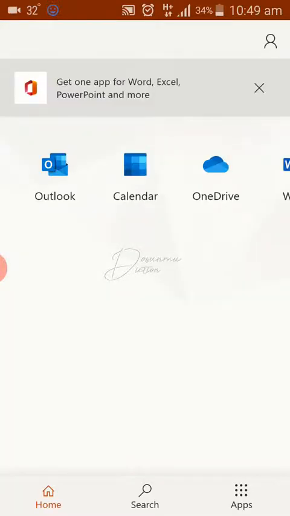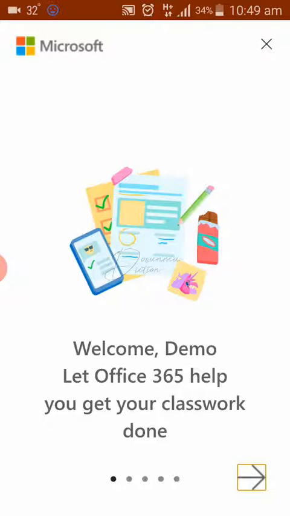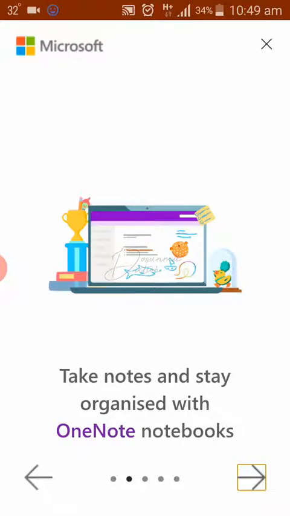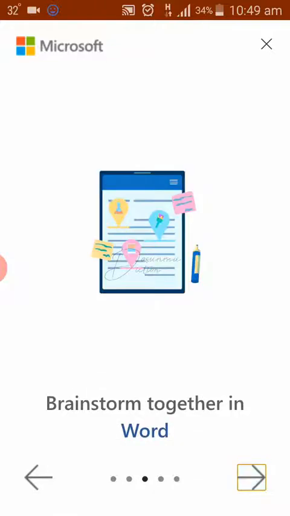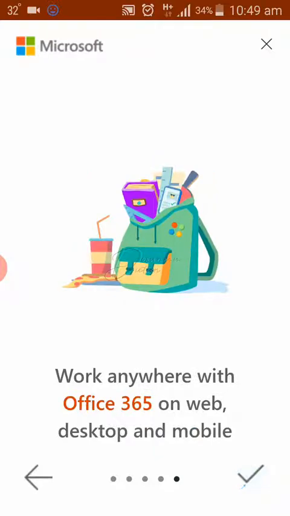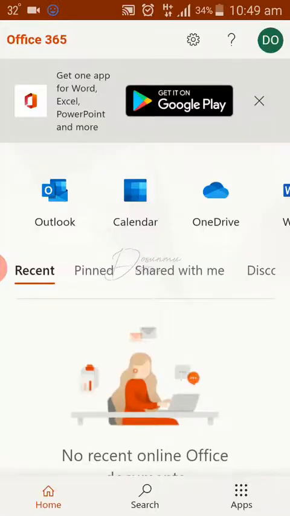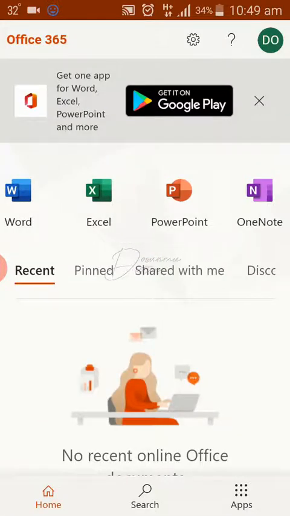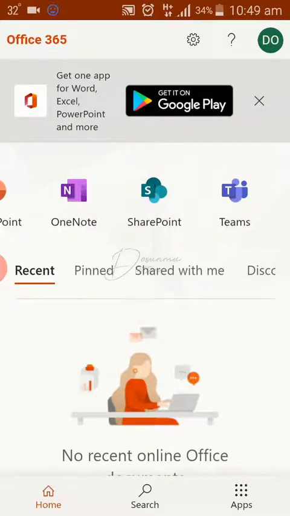Now, I'm officially into the Office 365. Like I said before, if you don't have it, you're probably going to have to reinstall it. But if you have it, here we go. So I'm going to click on swipe, next, next, next. But feel free to go through all of these features. It's just showing you all of the amazing features that you get to enjoy as a user of Microsoft Teams. So I'm going to swipe down to the end and click on Teams to take me to the app.